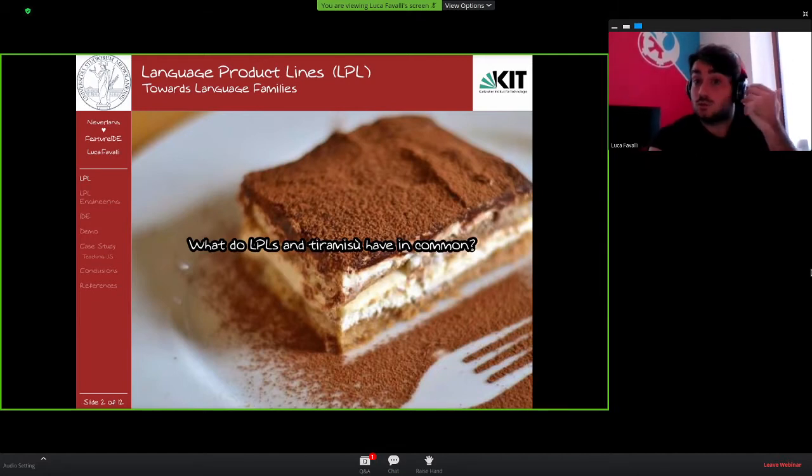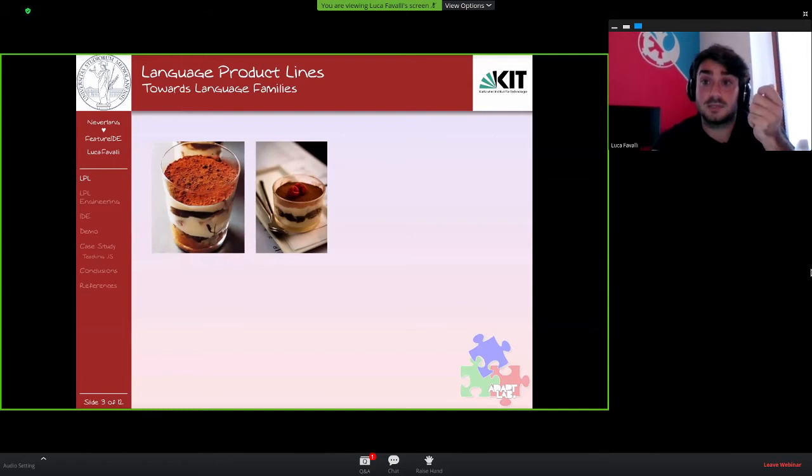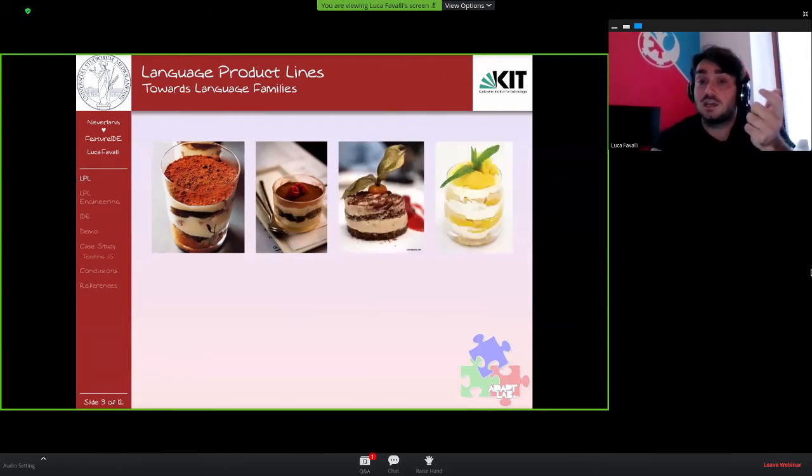Well, everyone thinks they know how to make tiramisu, but in reality, there is no such thing as tiramisu. What you have instead is a bunch of similar, related, but still different products, which are different dishes indeed, but are similar enough to be classified as a family of dishes, the family of tiramisus.